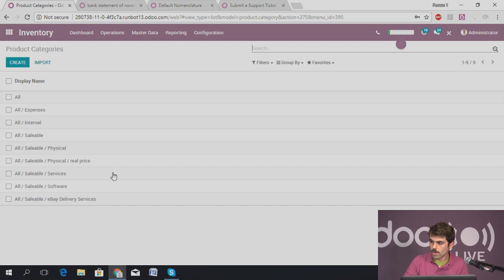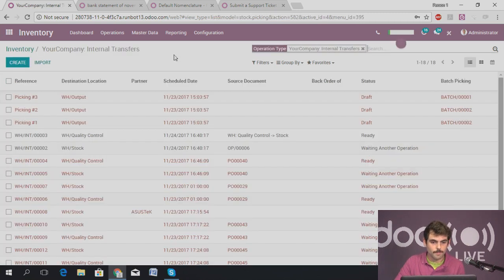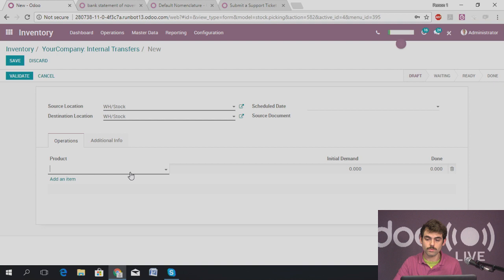How to make a transfer from one location to another? Okay, that's really simple. You only have to use the internal transfer. So you go to the inventory module, and there you have internal transfer. You can simply create an internal transfer. You can choose the source location and destination location, and depending on that, you will transfer your product from the source to the destination. Then you can select the product or the set of products that you want to transfer, simply like this.